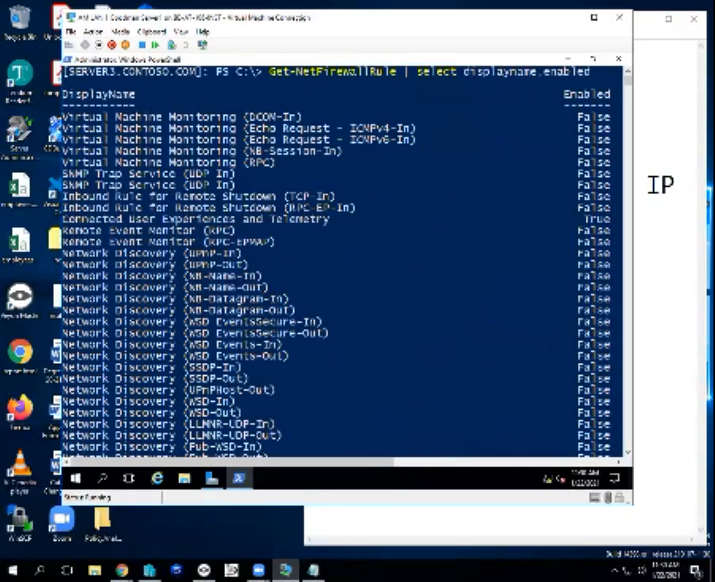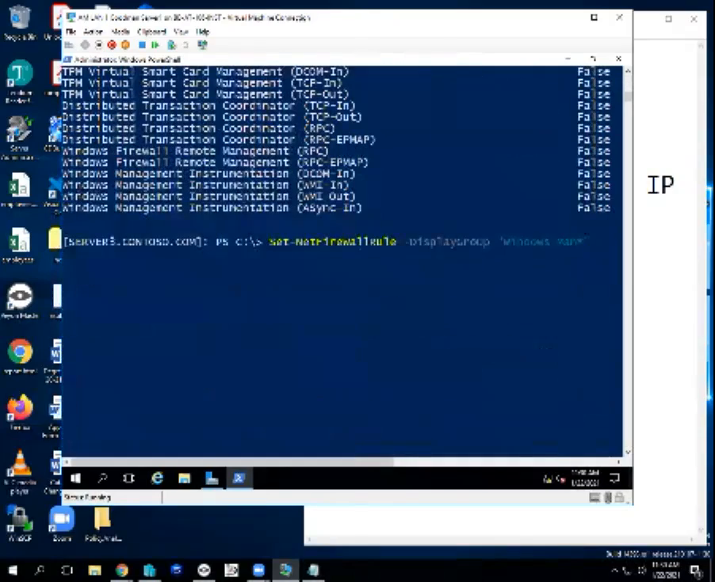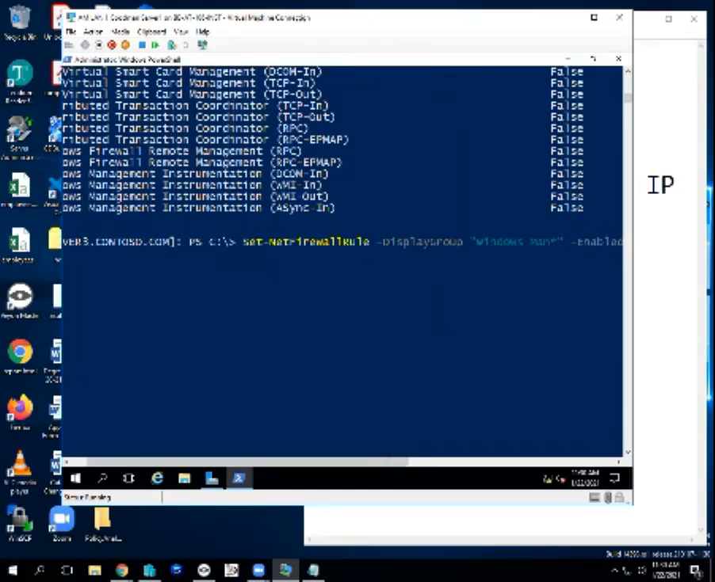I don't see anything else that starts with Windows MAN, so that's why I just stopped right there and put a star. So do all of the Windows management instrumentations that you find. It's going to see that and find these 4, and I'm going to put dash enabled or EN and hit tab. It should complete that command for me.